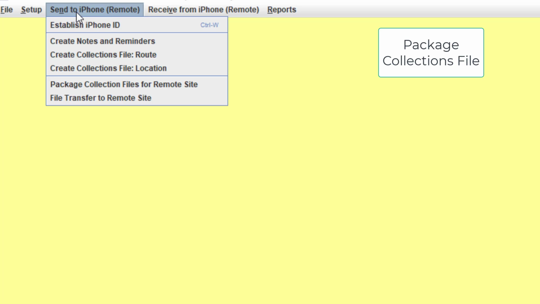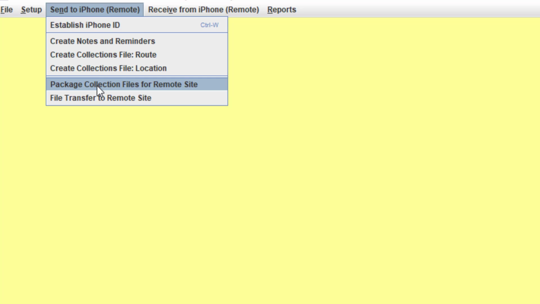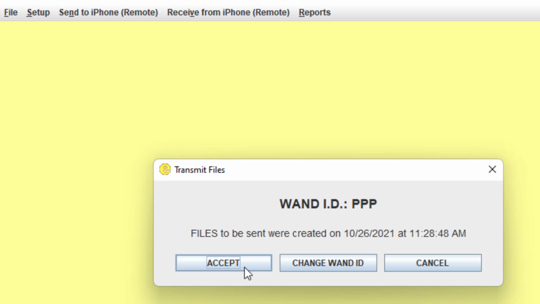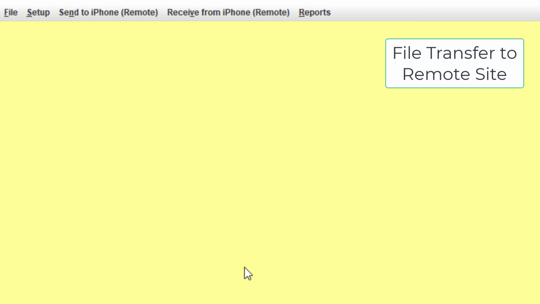Go back up to Select Send to iPhone Remote. Go down and select Package Collections File or Remote Site. The WAND ID information pops up. Verify the device ID. If correct, tap on Accept. Steps for File Transfer to Remote Site.